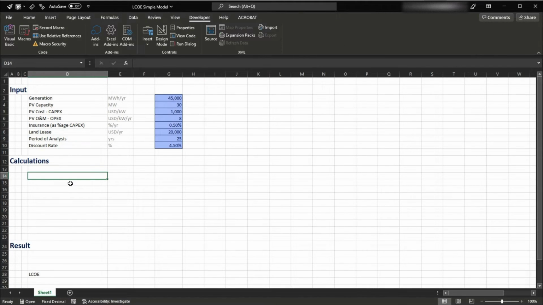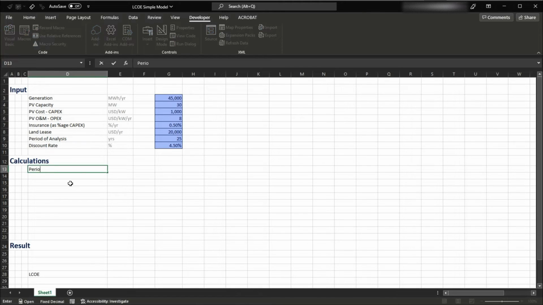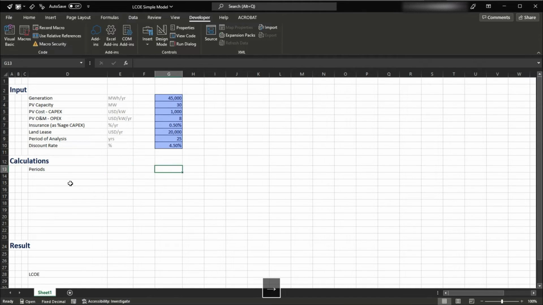The next step is to start calculating the net present values of Capex, Opex, and the generation. But for this, we need to have a timeline here for all the periods we're going to use to calculate these NPVs, right? So we're going to have a row called periods, and let's say in column J, we're going to have the first period. Actually, we're going to have period 0, okay?